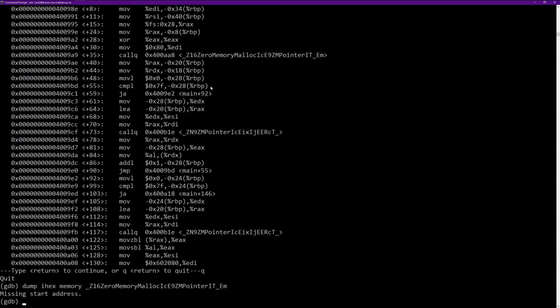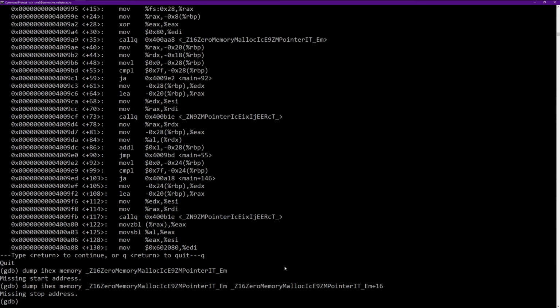Missing start address. That should have evaluated the start address just fine, unless I mistyped it. Which I might have done. It's easy to do. Missing start address. Oh, actually, 1 second. It also actually needs an ending address. Oh, I got the syntax wrong. My bad. You actually specify the file first.